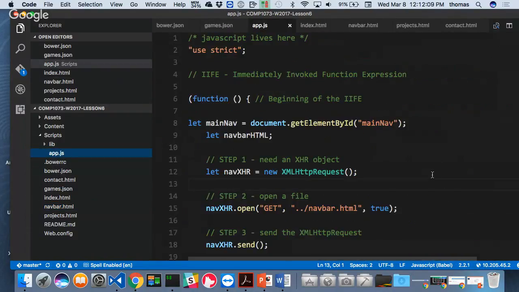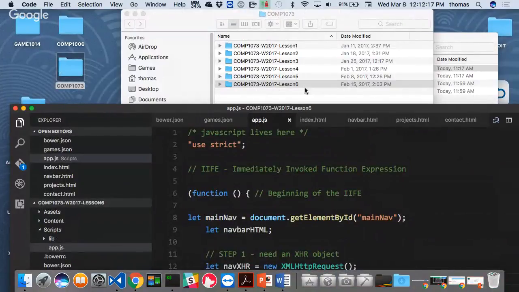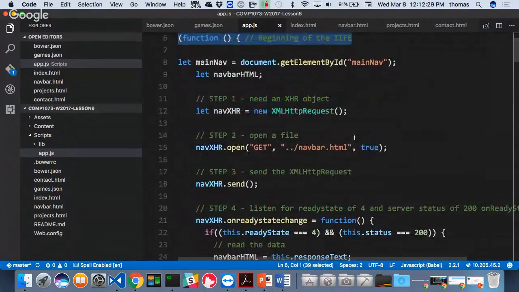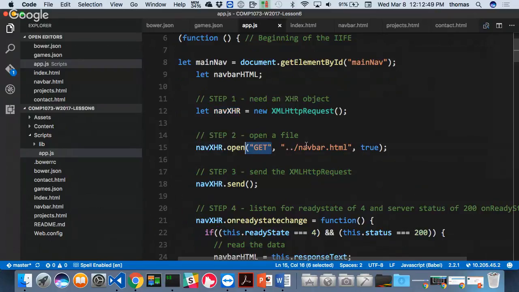In our app.js, I'm going from the top. For those who want to follow along, it's COMP1073, winter 2017, lesson 6, from the last time we were together, right before the exam. We have our immediately invoked function expression, our IIFE, which is our closure that surrounds all of our JavaScript to protect it. The first thing we're doing is creating our nav XMLHttpRequest object with let. We're using the open method with a GET request to open our navbar.html. Notice that I have to go up a step from a path perspective, grab our navbar.html and put it in. Notice that on the assignment, I didn't ask you to piece your assignment together like this.